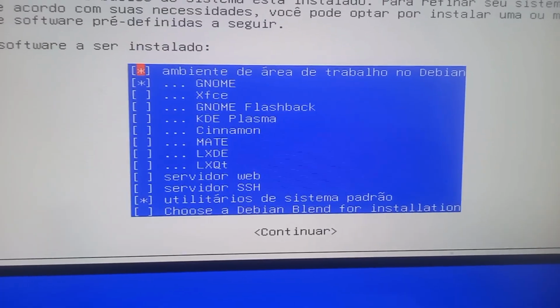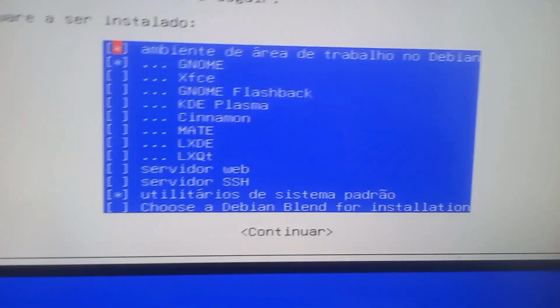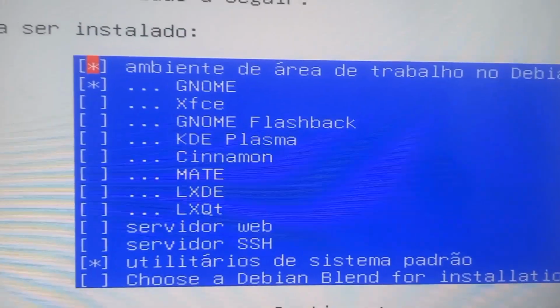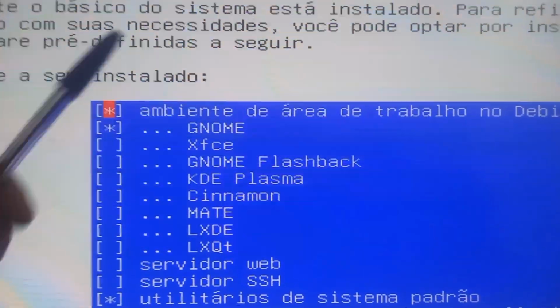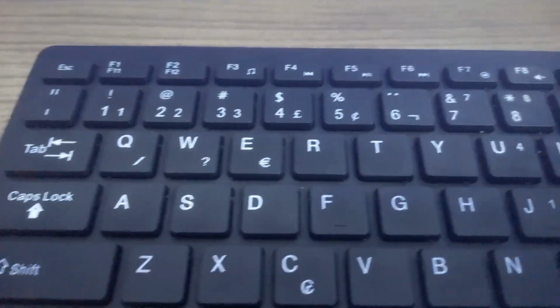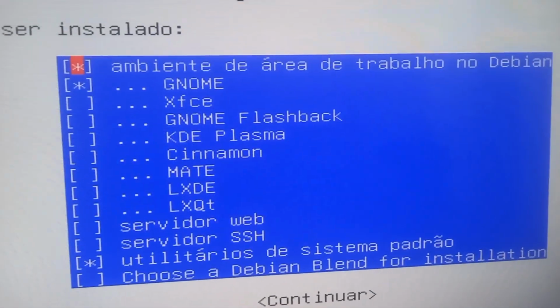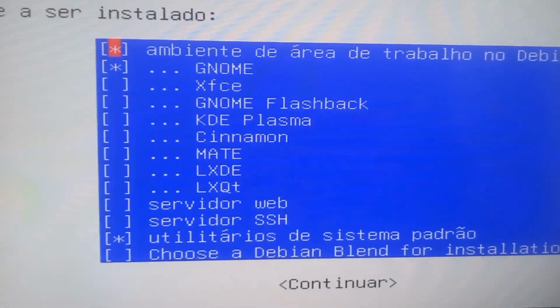Okay, well, we are here again at the same screen. As you can see, if you choose GNOME, you will not be able to access the TTY terminal to type the commands.